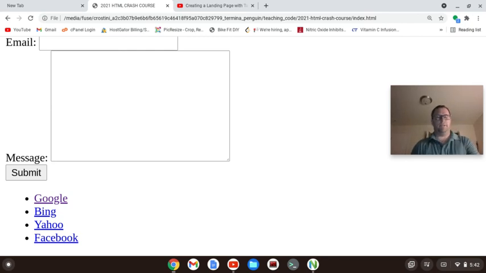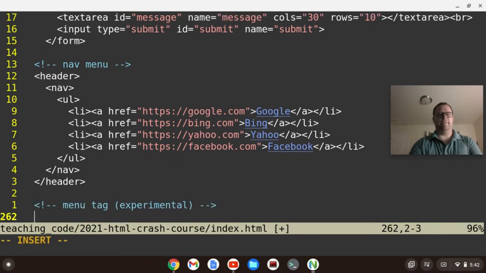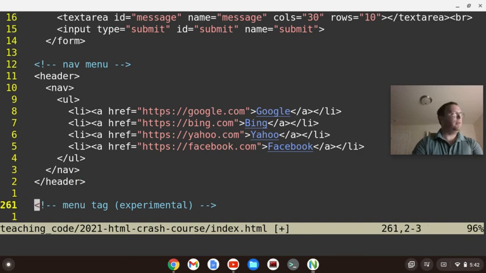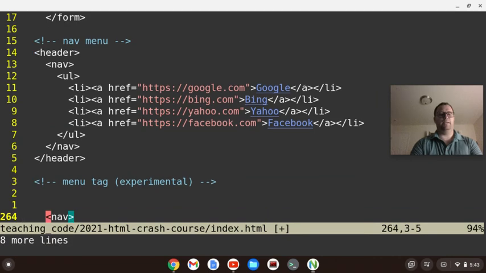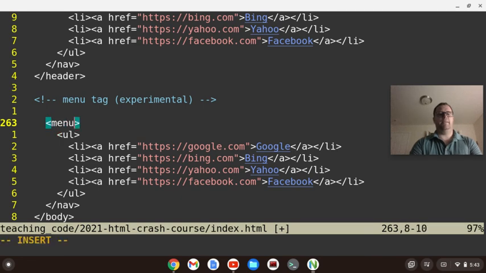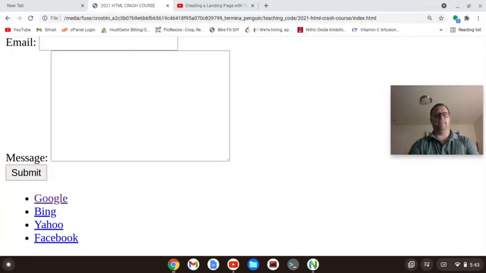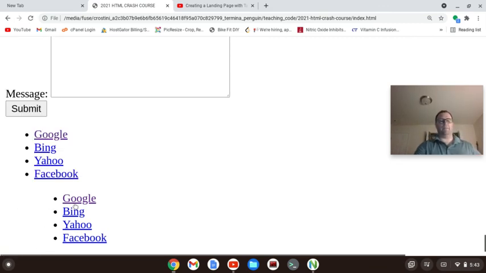Okay, so I'm going to go through another thing with the menu, where it's the menu tag, and this is experimental. So not all the browsers support this one. I would use Nav for the most part, but okay, let's take this and paste it here. And so we have this Nav menu, and instead of Nav, we'll put in menu. So an opening and closing menu tag. Save it, okay, and refresh.